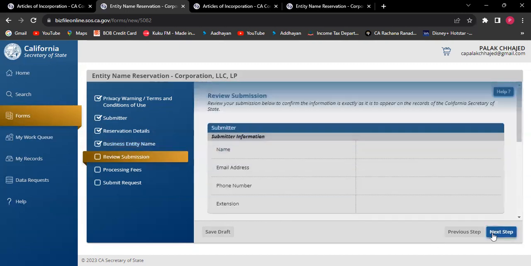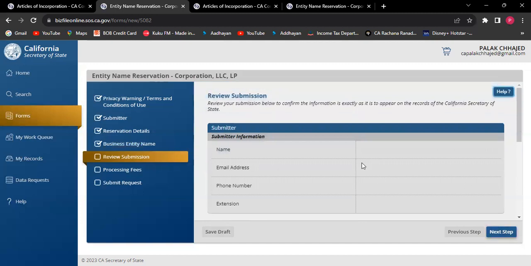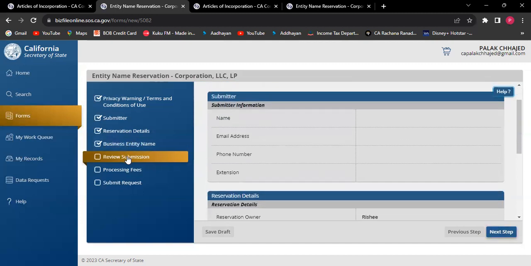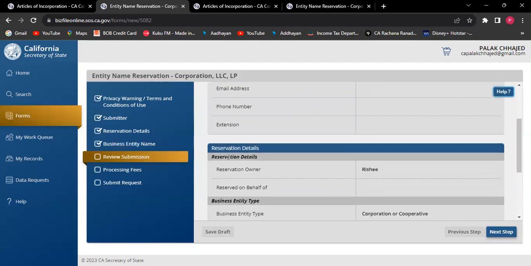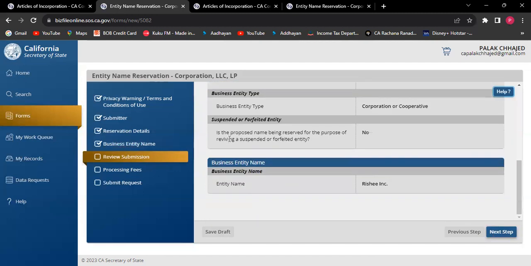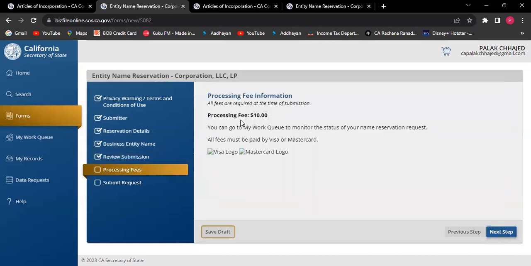I'm clicking on the next tab. Okay, so here it's asking me to review the submissions. I will review the submission to check that everything is correct, and then I'll go to the next step. The processing fee for the reservation is $10. In the California Secretary of State, the name reservation fee is $10.